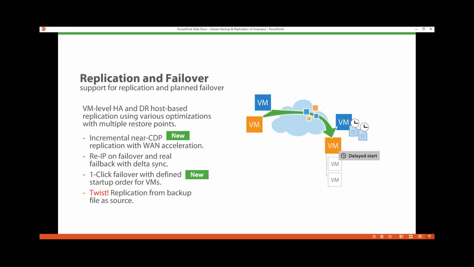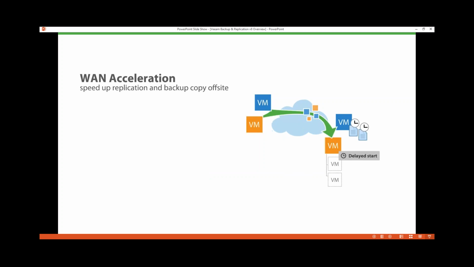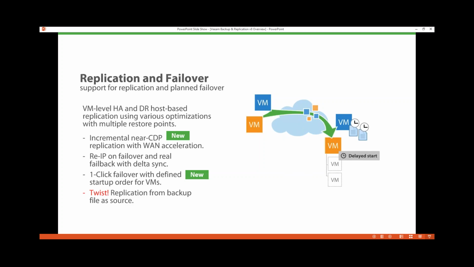And the other one, which is called failover plan, is something new. The idea behind the failover plan is that you can group your VMs that are playing, for example, a specific service. So let's take an example. Let's take a mail server, and obviously, if it's Exchange, it requires Active Directory.